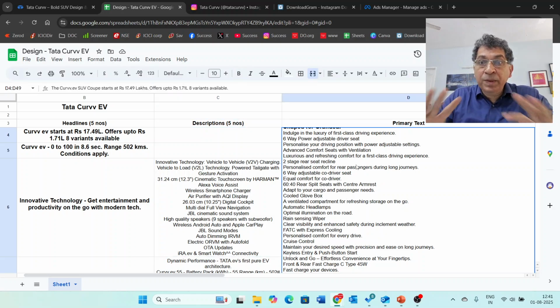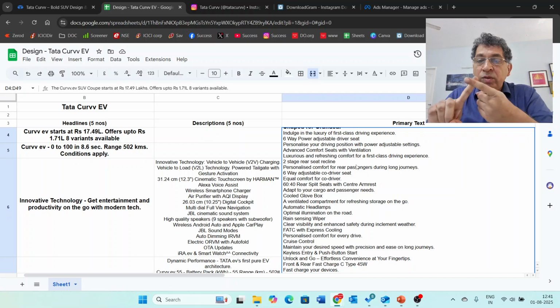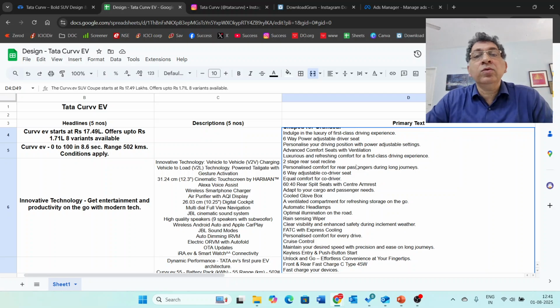And this whole piece goes into the primary text. The primary text allows me to upload almost 2000 characters. And here I put the entire features and benefits of the car. I put the dealer details. I also put the hashtags. So that is also what we do. Now we've got our ad assets in place.